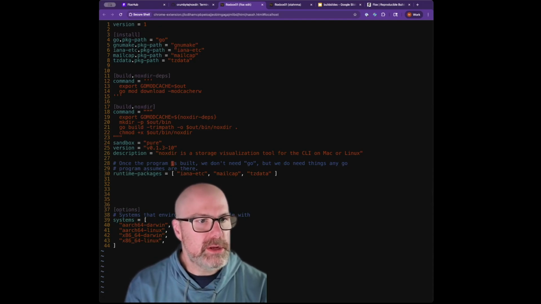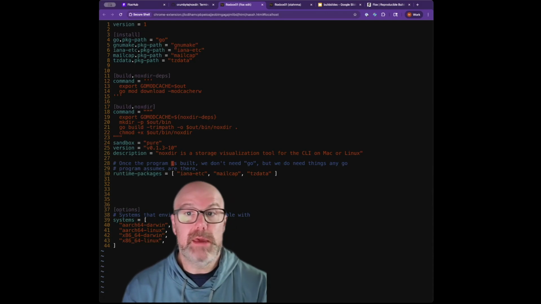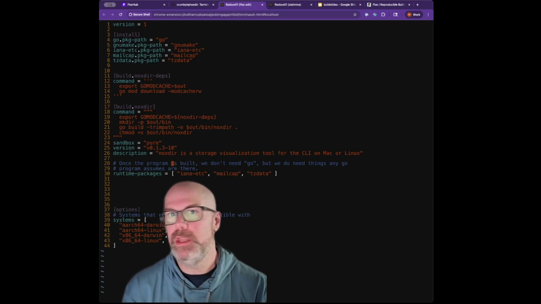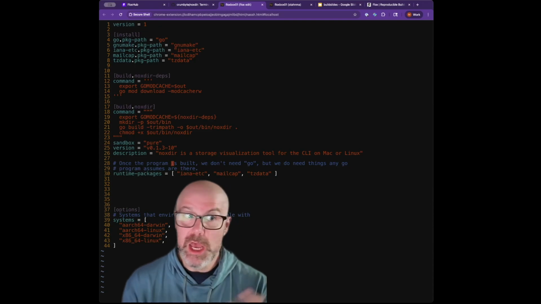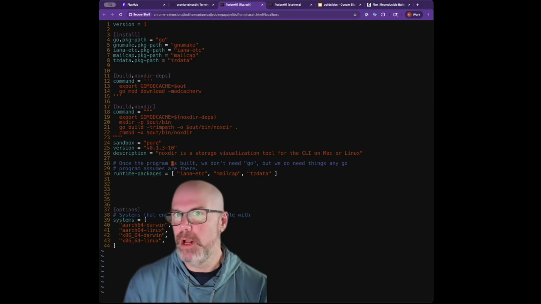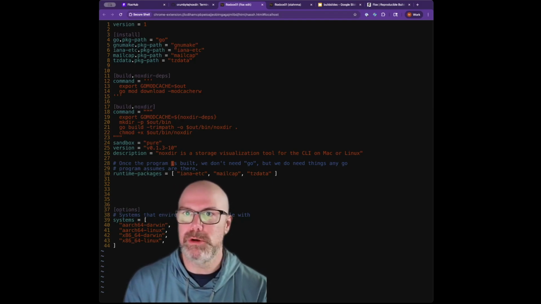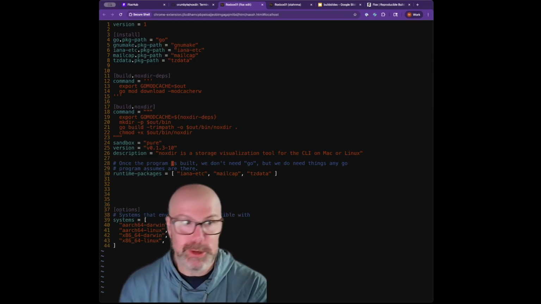Now, here's where a little bit of magic happens in this thing called runtime packages. Once this program is built, we don't need Go and we don't need make, because those are only used at build time. But what we do need are things that may be referenced by a package. And we just don't have a way of knowing if any Go projects are going to reference things like TZ data or mailcap or Etc services. So I'm just going to put those in here. They're very small anyway, and they're probably going to be on the system, but I want to be explicit about that, because our whole thing is we want to be explicit about dependencies, not implicit. I don't want it to happen to work. I want to make sure it's going to work.